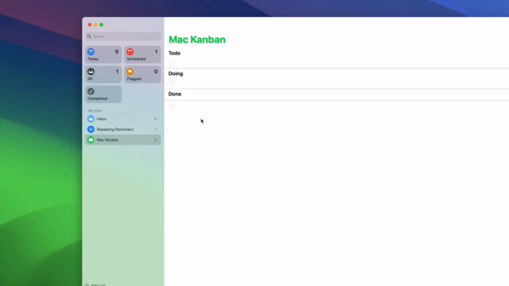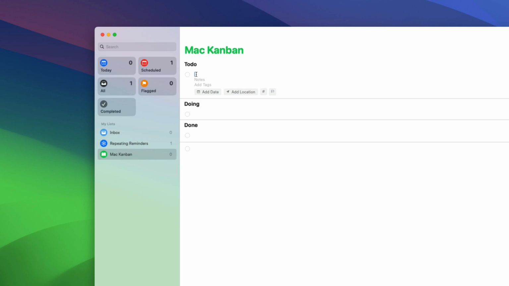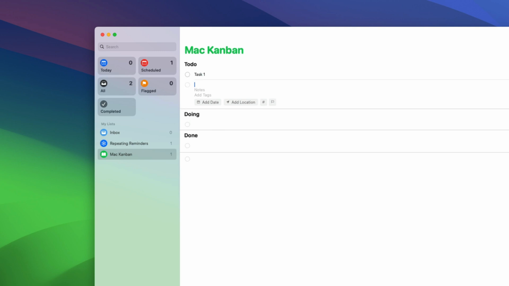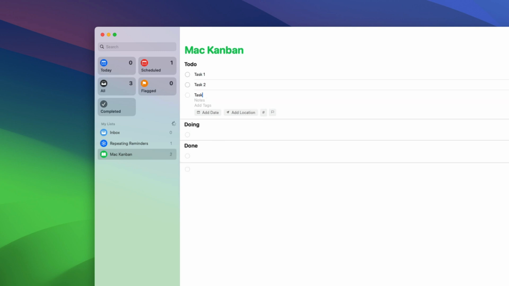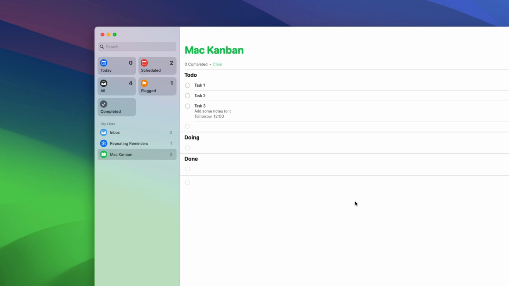As you can see, we have added three sections to our list. So let's now add some tasks. You can also add a date if you want, time, or add some notes to it. As you can see, now we have added sections and our tasks.